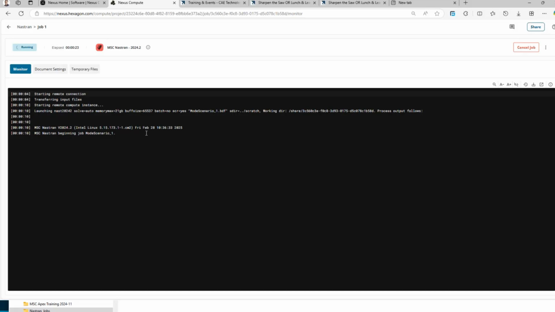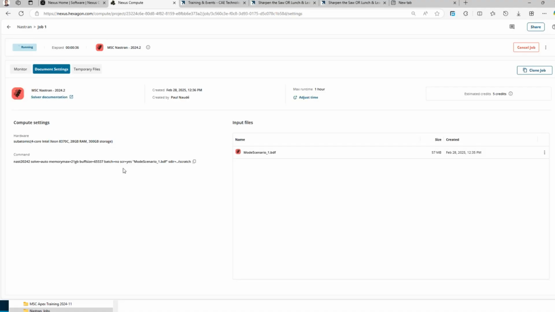So now we can monitor this if we like. This is the same output as in your F06 file. Now at this stage, while this job is running, we can actually also go and check what the input was. Again, did we use the hardware we intended? What was the Nastran command that it was submitted with? If I foresee that this job might run longer than an hour and I forgot to set that, at least I can come back and edit this alongside, and I can even see which files were submitted for the analysis.